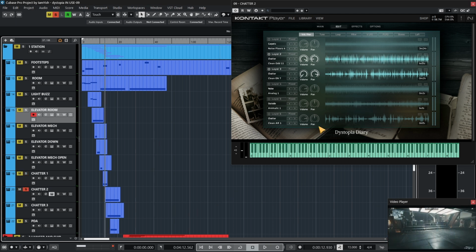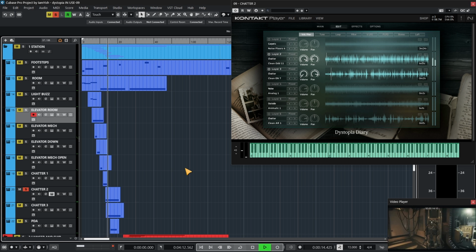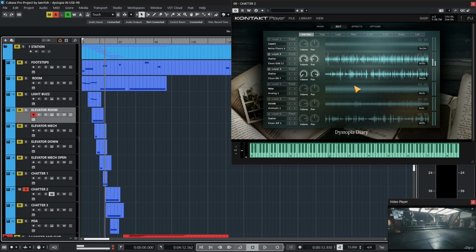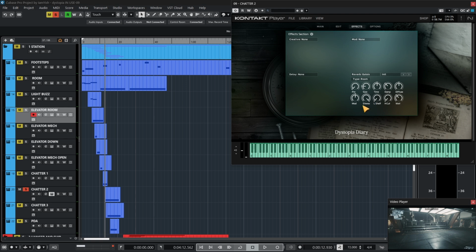Once the scene changes, we used a different set of chatter and noise floor here. Now this says clean, imagine that's English, and then clean odd. That sounds like this. And these are taking advantage of the reverb that is in the effects section.